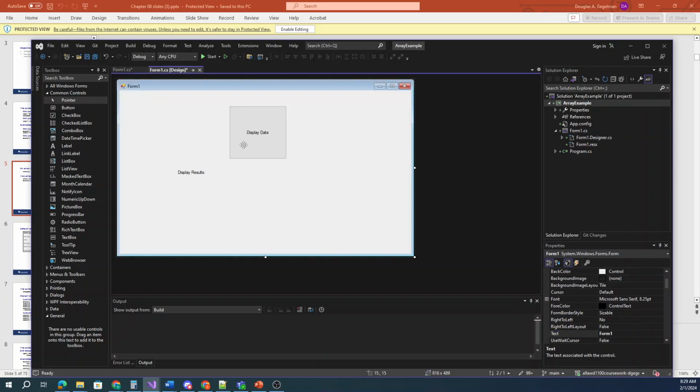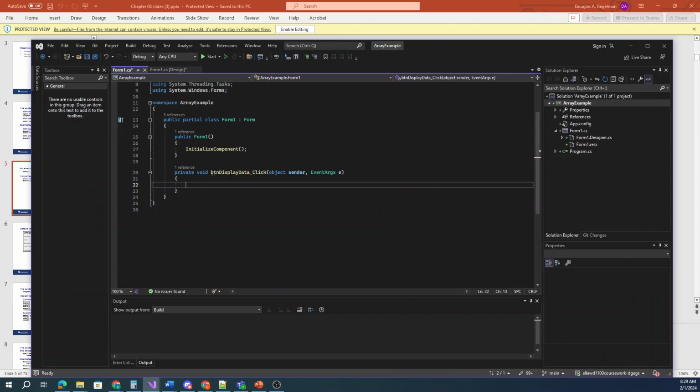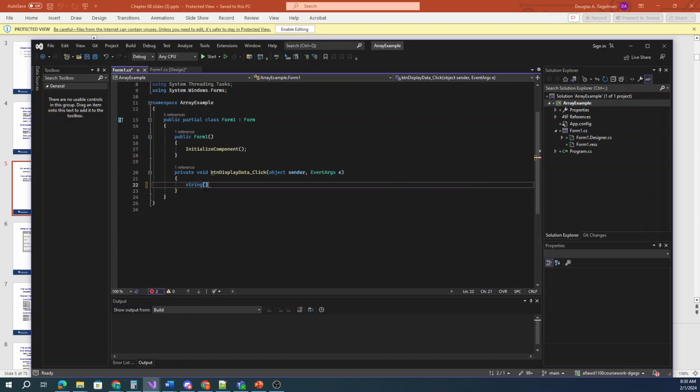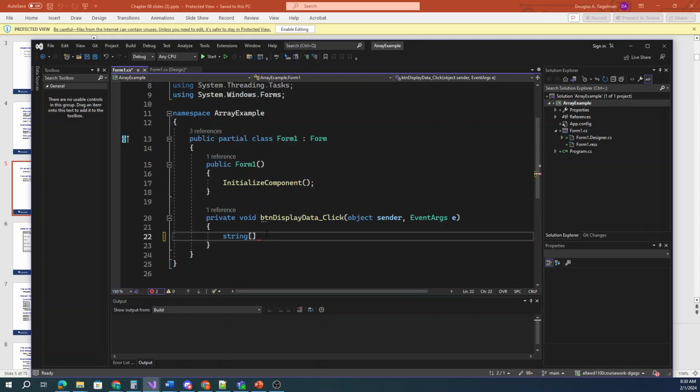Got my form, my button click. So declaring an array, I'll do an array of strings to start out with. So I just do string, give it my square brackets, not the squigglies, square brackets, give it a name, and I'll call it student names. And if I want to do it on one line, I just do new string.